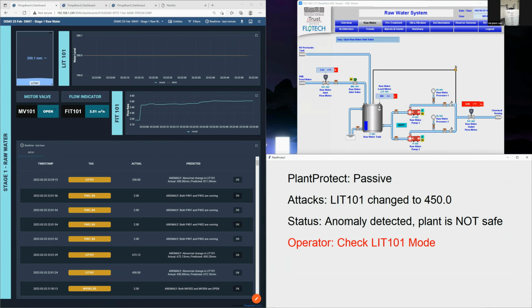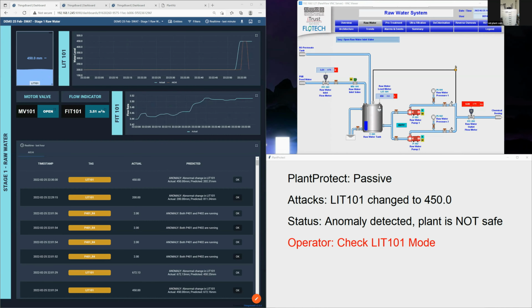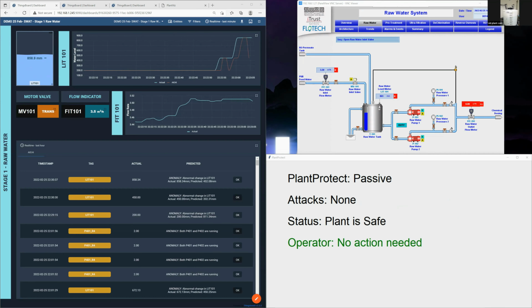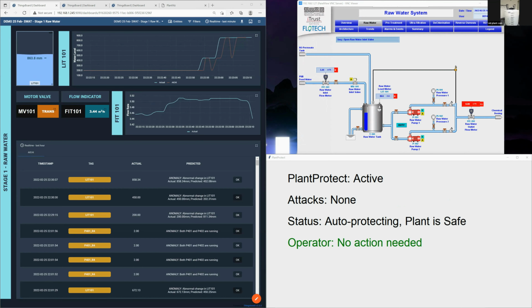Okay. We are now going to remove the attack. Okay. Attack has been removed. And now we are going to relaunch this attack. But before doing that, we'll make plant protect active. Can you please make it? Okay. Plant protect is now active. We are now going to launch the attack, and let's see what happens. Launch. Okay. The attack is launched.